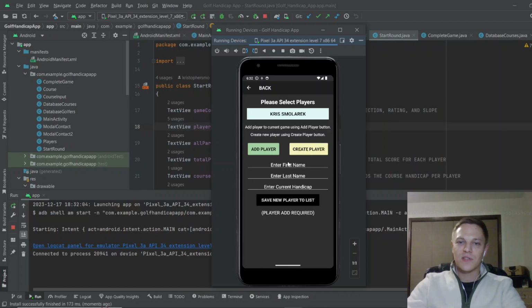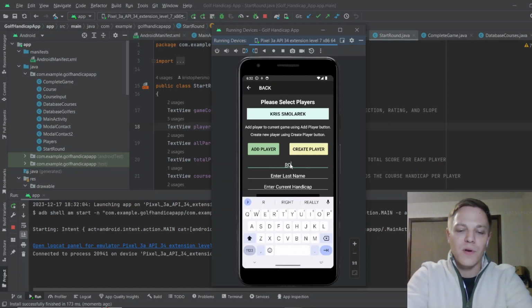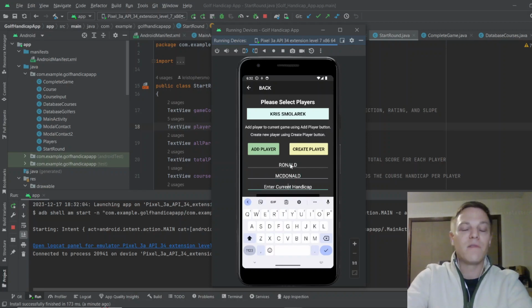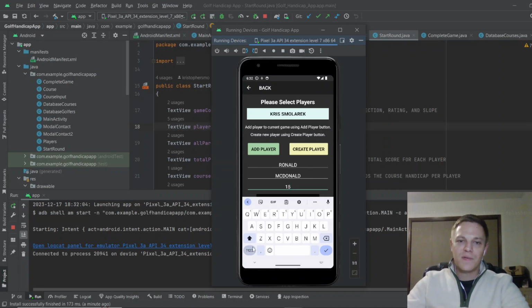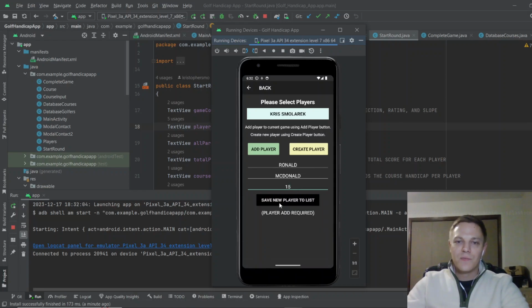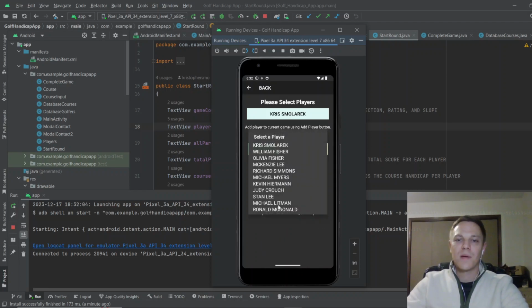So let's go ahead and just add one. We're going to do Ronald McDonald. You may have heard of him. We'll do a handicap of 15 for Ronald, and we're going to save new player to list right here. So let's save him. We've got our player add successful, and we should be able to see Ronald right here in the list. So we can take any one of these players and add them to the game.